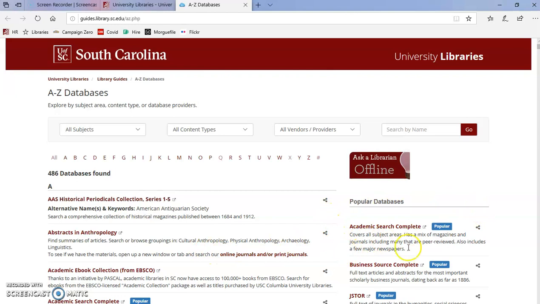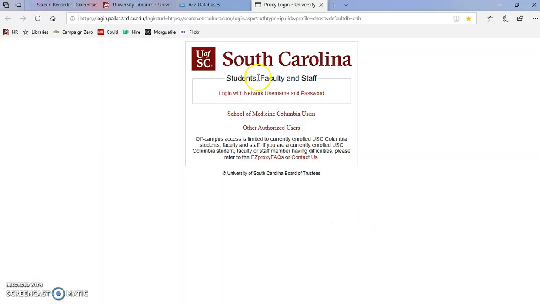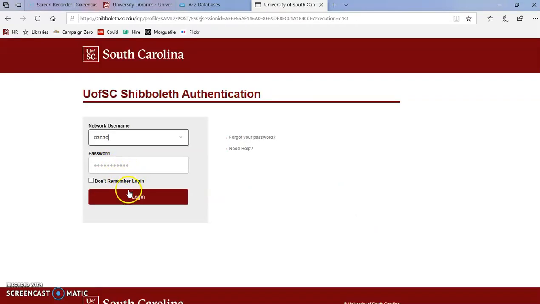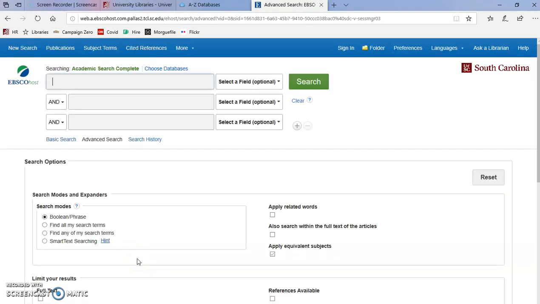The database that you want to search is Academic Search Complete. So it's right over here on the side. Log in with your network username and password. Top secret. Okay, so here we are.